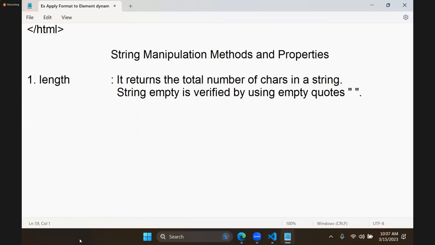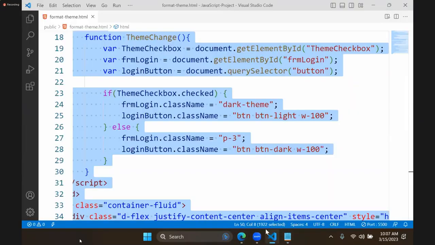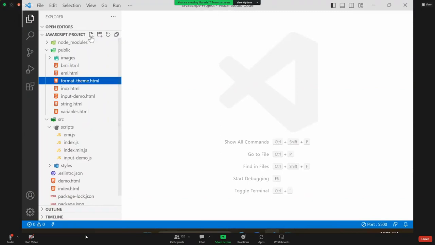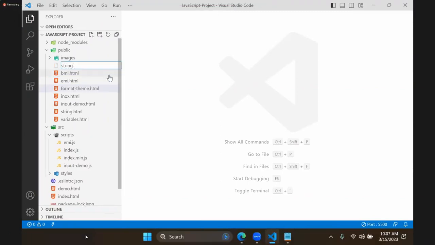So how to verify a string is empty? How to verify the string's length? You can do that by using the length property. That's a very basic thing. Let's see one example here. I will add a new page here, and this is string manipulation.